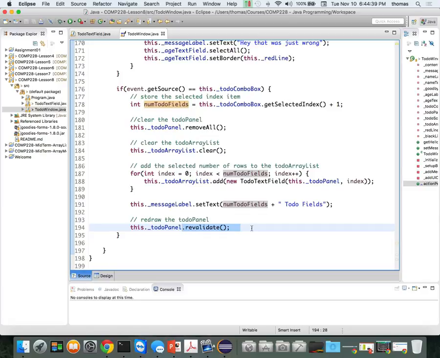So when you've made changes to your panel by adding or removing components, it'll redraw everything in. If you don't put revalidate, then you won't see your changes, right? Even if the changes took place. Okay, so revalidate is one of those things we need to put in. It's another little method that redraws the panel back in real time.